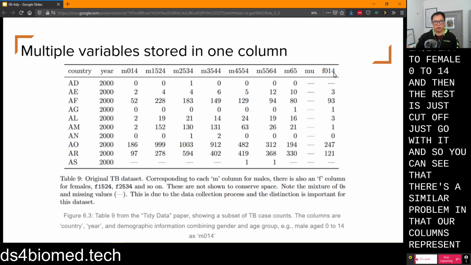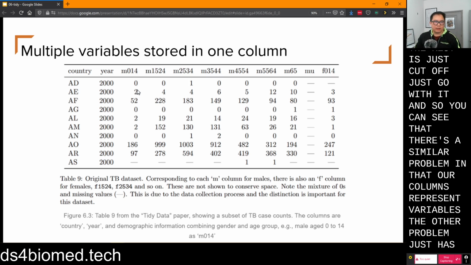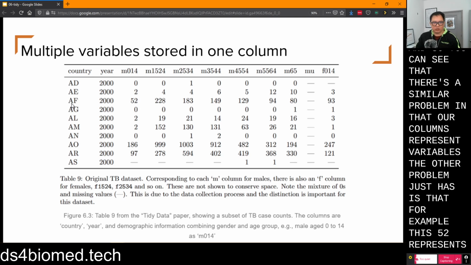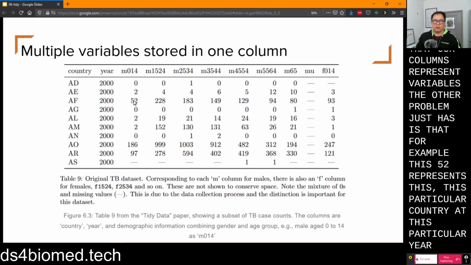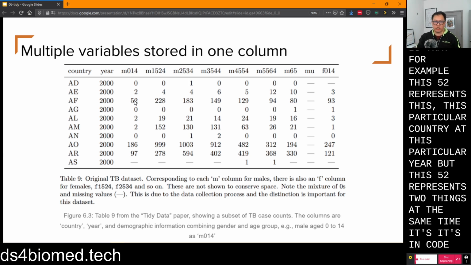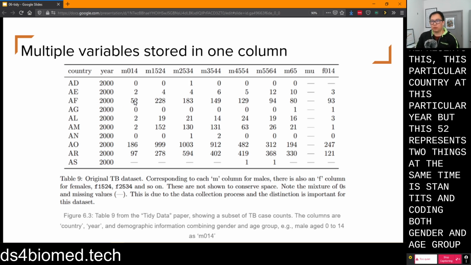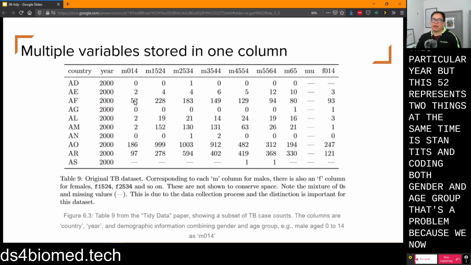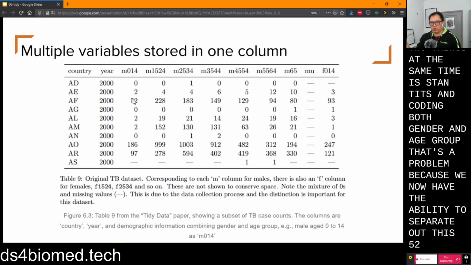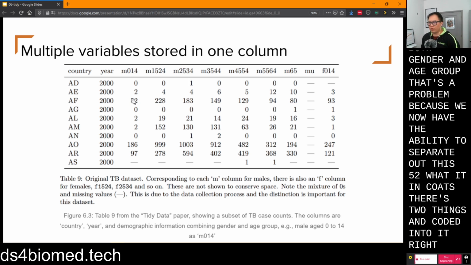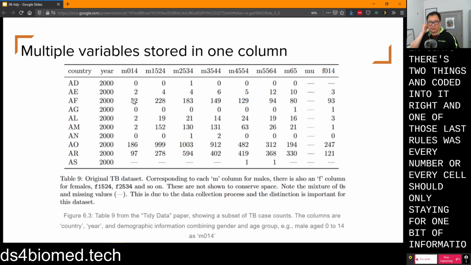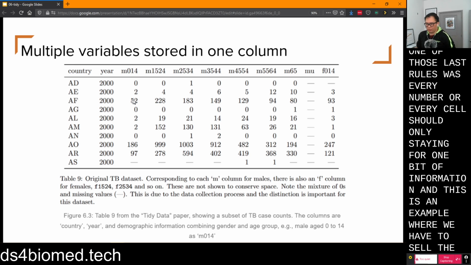And so you can see that there's a similar problem in that our columns represent variables. The other problem this has is that, for example, this 52 represents this particular country at this particular year, but this 52 represents two things at the same time. It's encoding both gender and age group, right? So that's a problem because we now don't have the ability to separate out what this 52 encodes. There's two things encoded into it, right? And one of those last rules was every cell should only stand for one bit of information. And this is an example where we have a cell that stands for two bits of information.